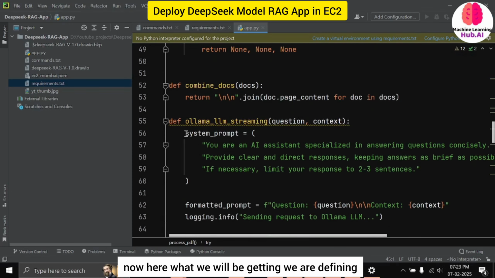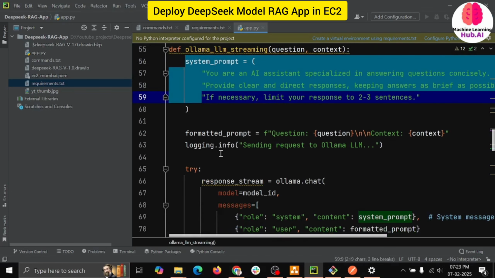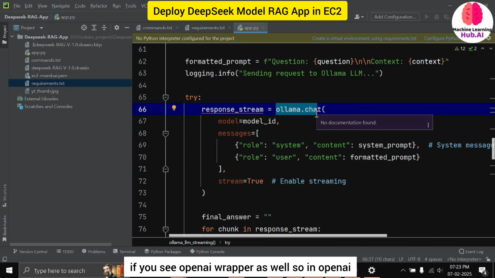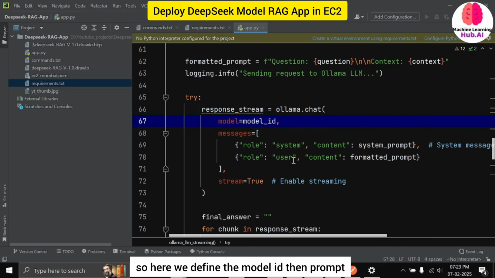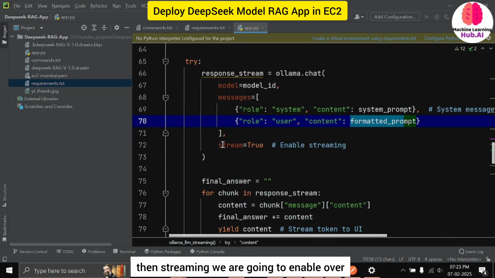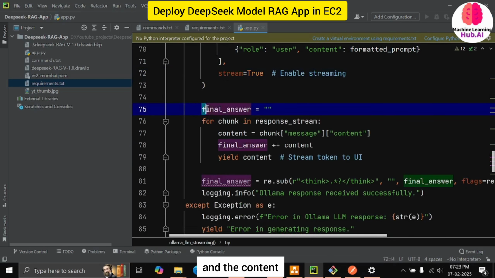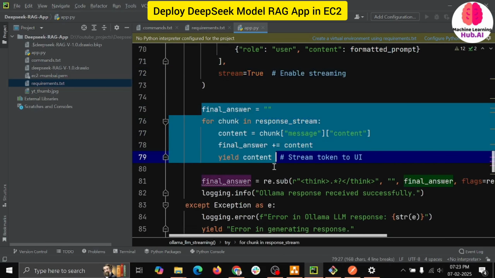Now here what we'll be getting, we are defining the system prompt and then ollama.chat. It is just like OpenAI. If you see the OpenAI wrapper as well, in OpenAI also we have the option like openai.chat. So here we define the model ID, then prompt, system prompt, user. Here will be your question, and then streaming we are going to enable in this application as true, and the content we get will be yielded into the user interface. Whenever you are using streaming, make sure that instead of return, it should be a yield statement.